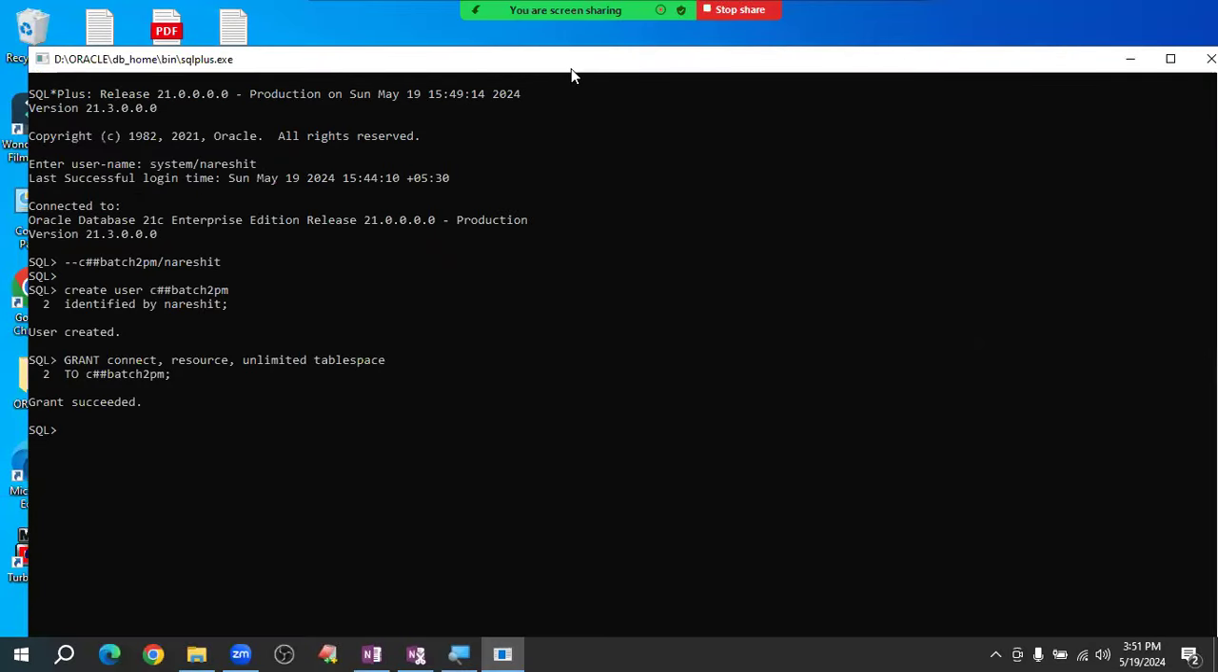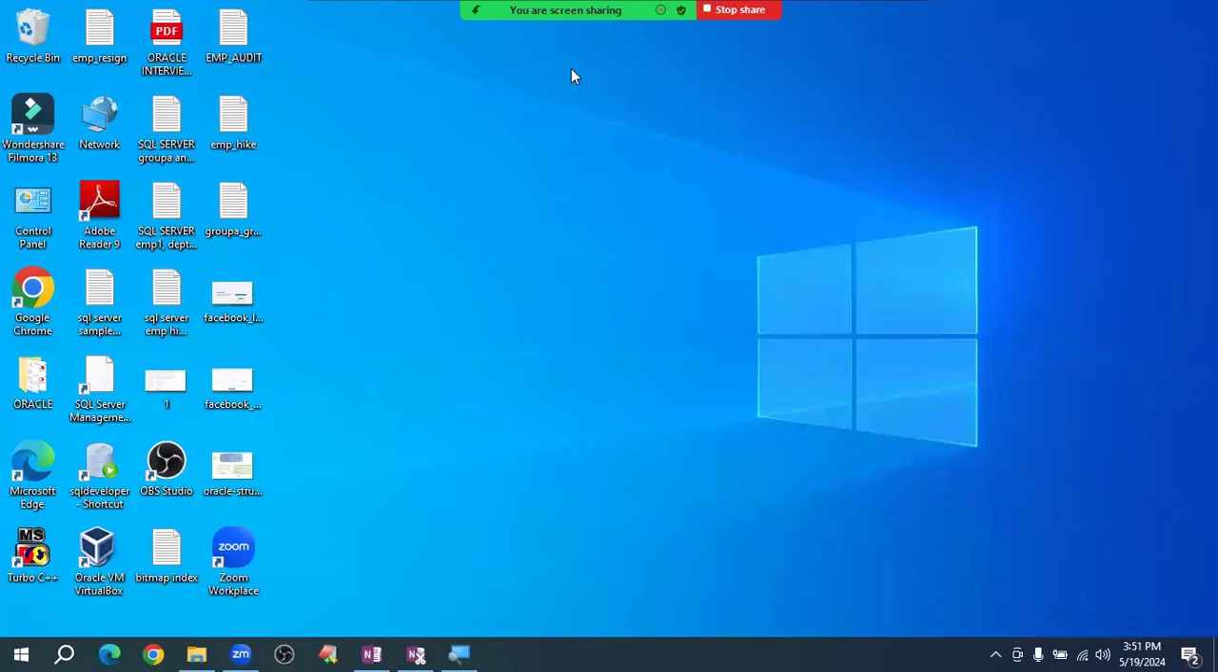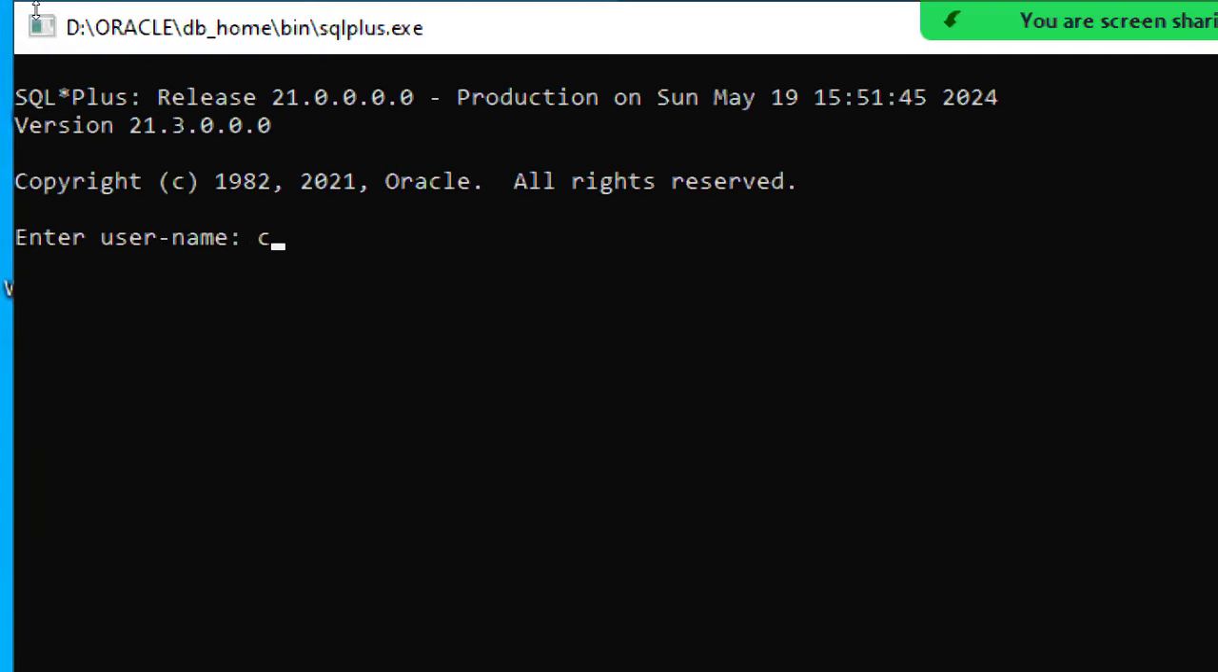Now, if you want to practice, just open SQL Plus. Log in as a user. Just now we created a user. The username is C##batch2pm. The password is Naresh IT.